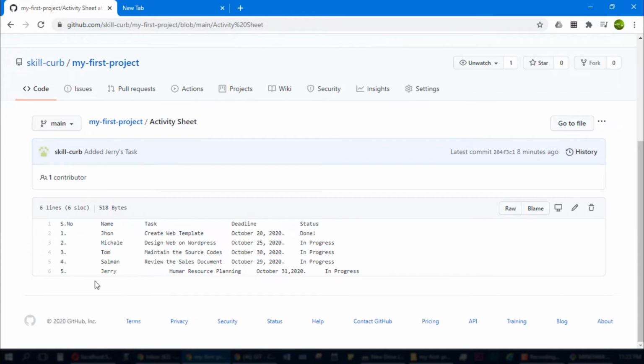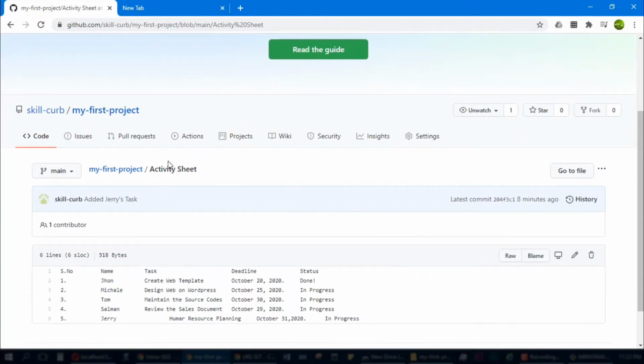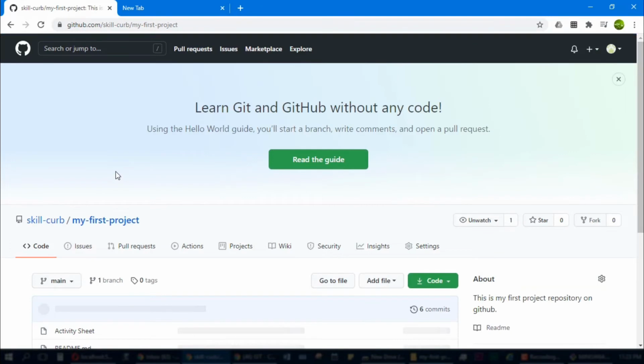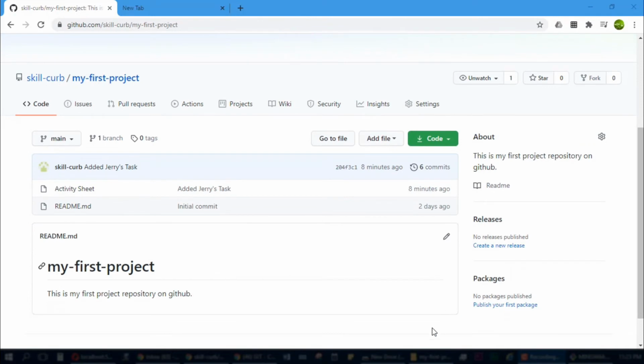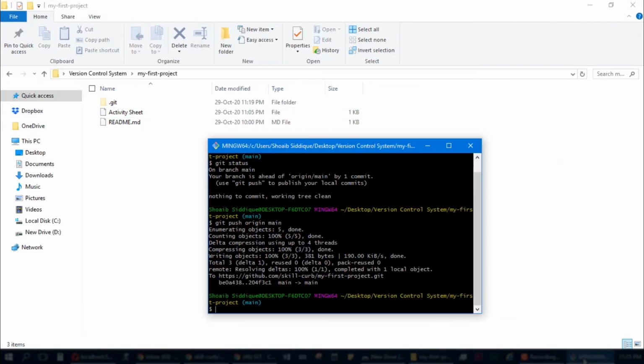So, this is how you make a commit in Git. First, making a local commit and then pushing the commit to the remote Git repository. I hope this has cleared your concept on committing a file in local and remote repositories. In our next lecture, we will see how you can add collaborators to your project repository.